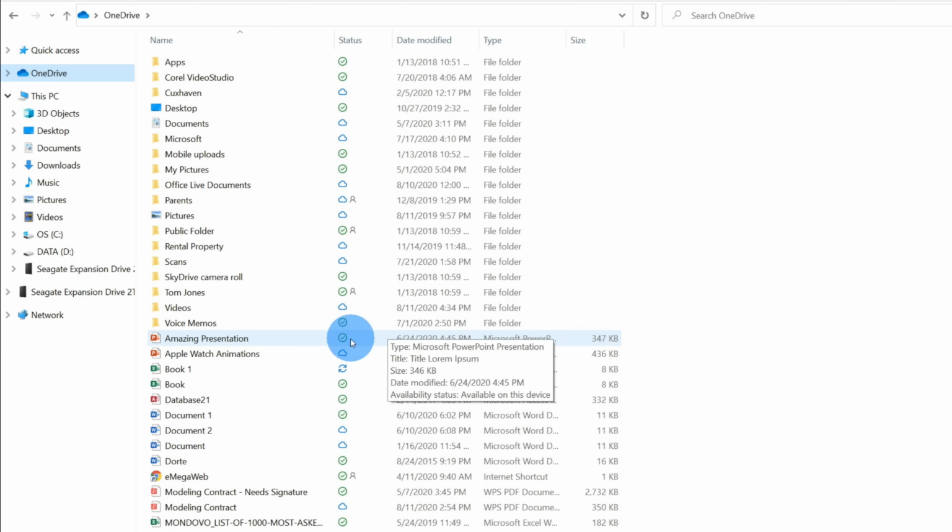Here's an example of a green circle with a check mark. What that means is this file is on my computer and it's also in the cloud. OneDrive does the magic work of making sure that the files stay in sync, so the version that I have on my computer is the same version as what's in the cloud.